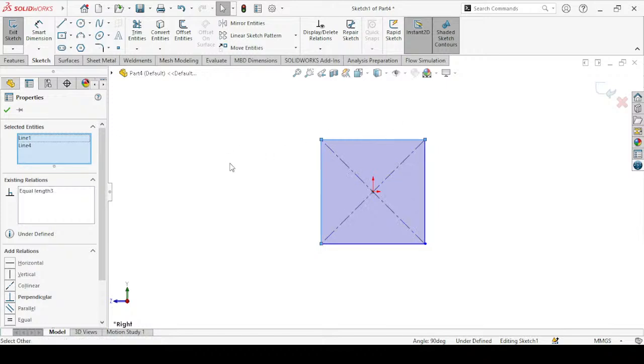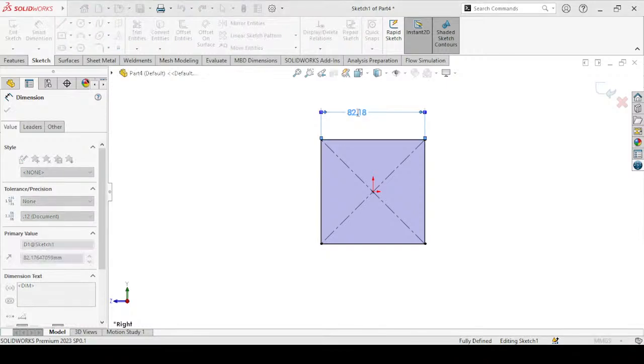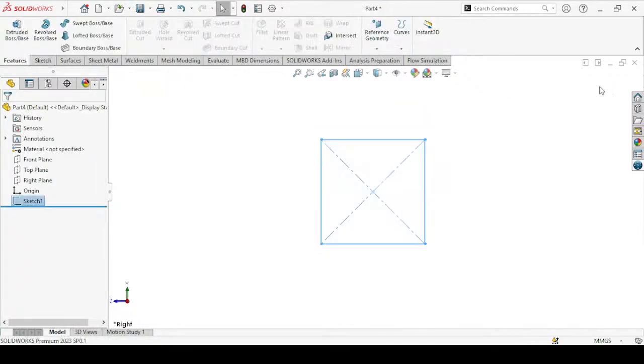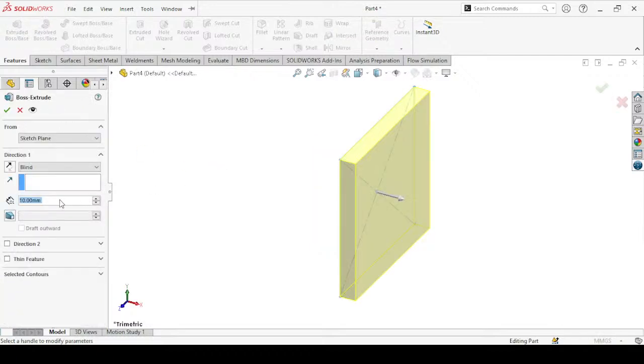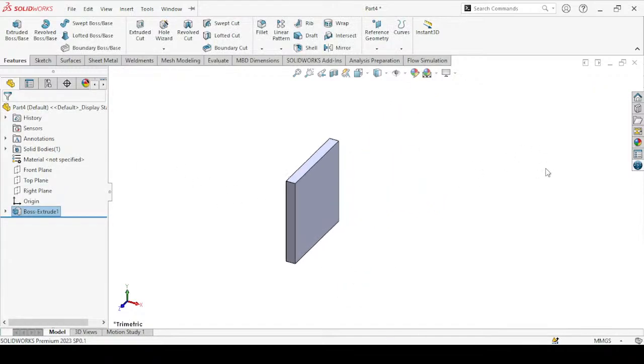Add the equal relations. Then add the dimensions and make a simple extrude that has a depth of 10 mm. Now we will make a pattern of this single body.